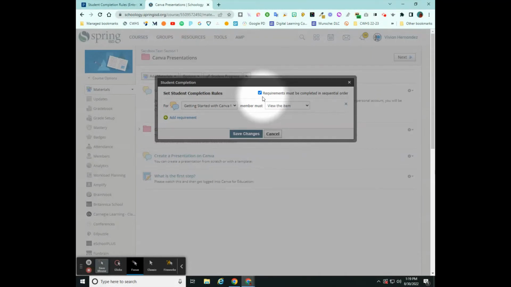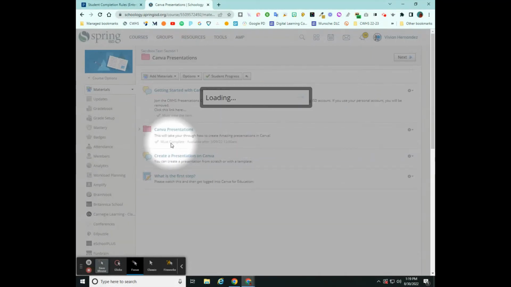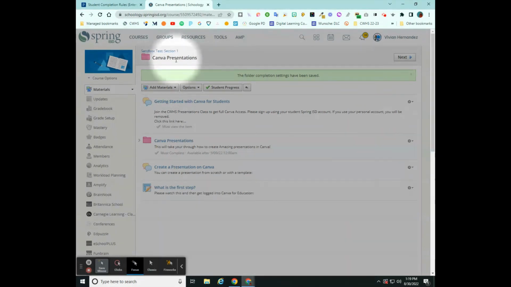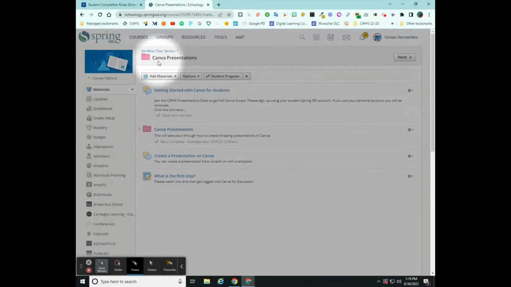Another thing to note is that once you have set your requirements, let's say I ever want to copy this folder into another course, the rules will go with it. So that's wonderful that they do copy over if you do that.